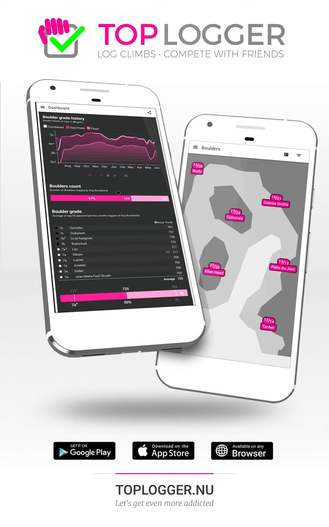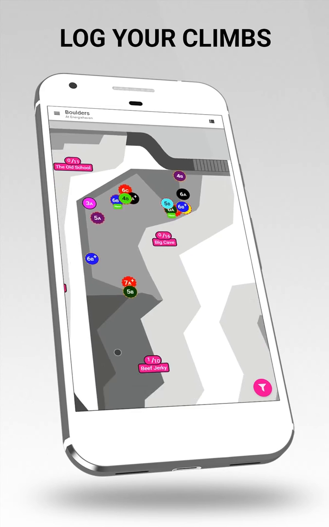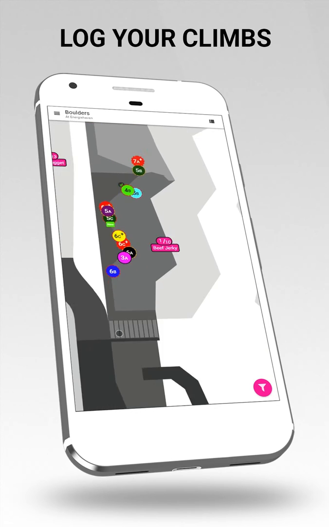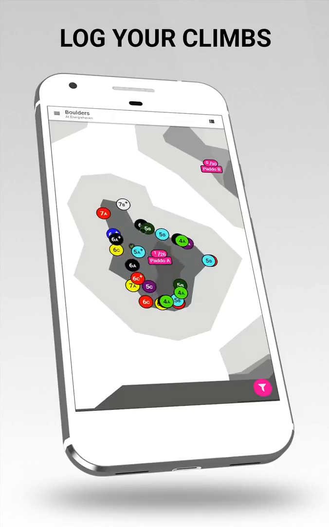Alright, let's get started. At the core of TopLogger is the interactive map, in which you can navigate around, pinch or click on walls to find your climbs. This is how we climbers think, right? Like the 7B on the corner or the 5B left of the cave.